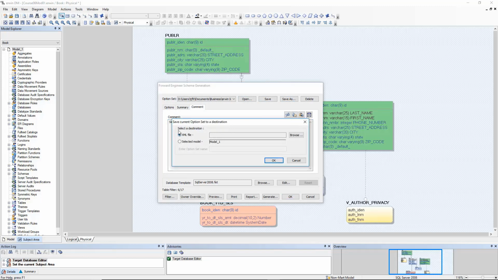Notice that we have two choices on the left to select a destination. XML file, that's the one we're going to use, or we could save the schema generation options directly into this model. But I would rather choose an XML file because that will let me use the same option set with other models. It's going to be a separate file. I can save it with other modelers. We can build a set of reusable standard options for schema generation, a wonderful thing. And we're going to see a lot of option sets from here on as we work in the advanced operations of Erwin Data Modeler. XML file, let me browse.